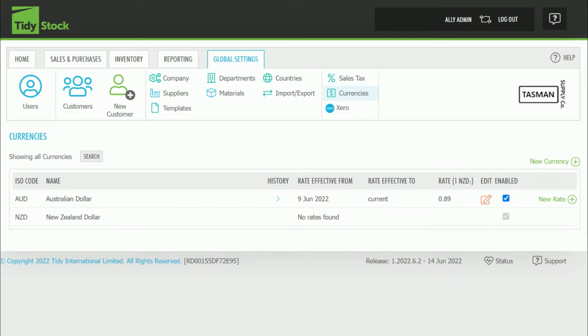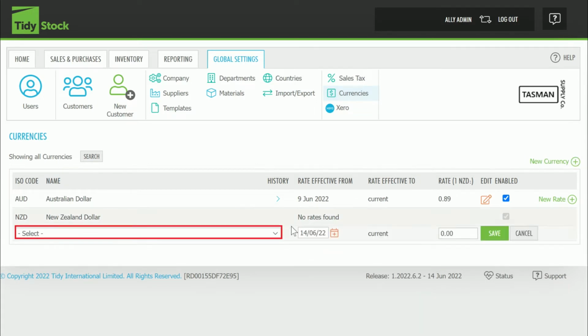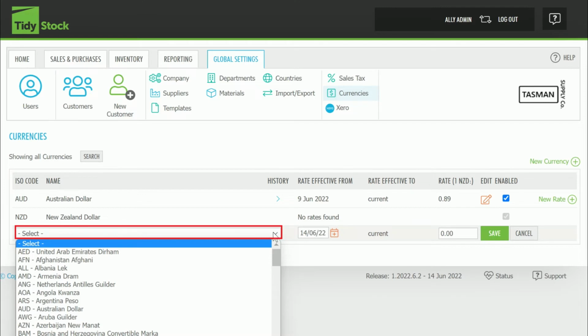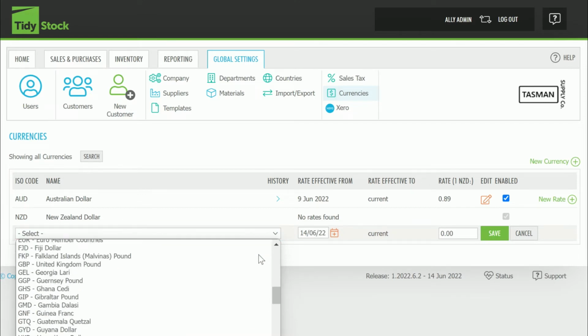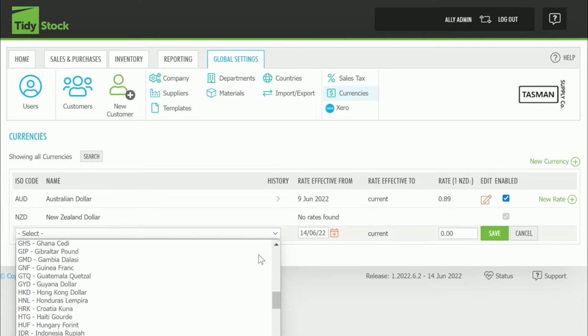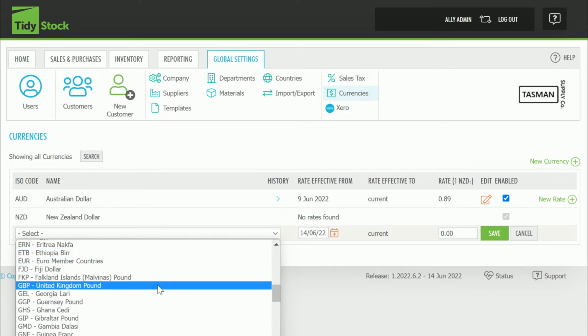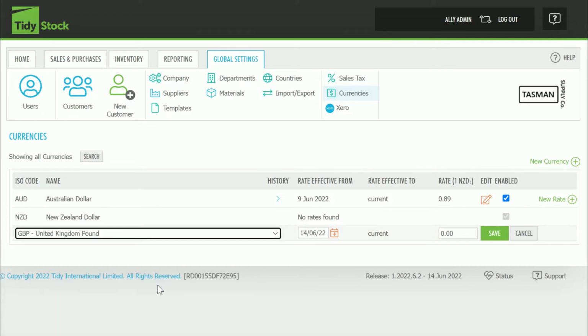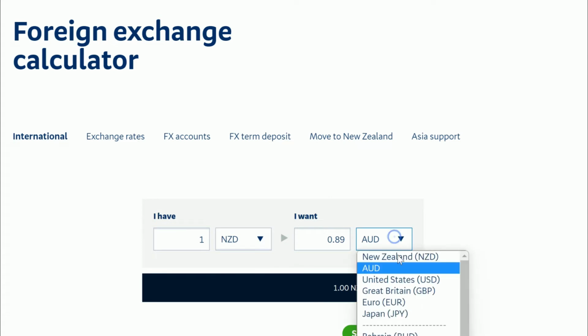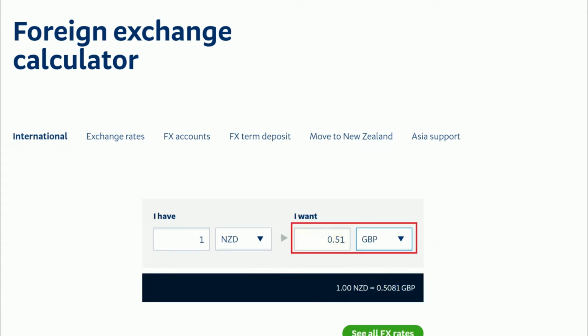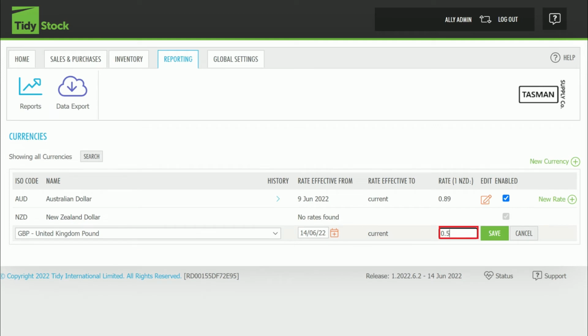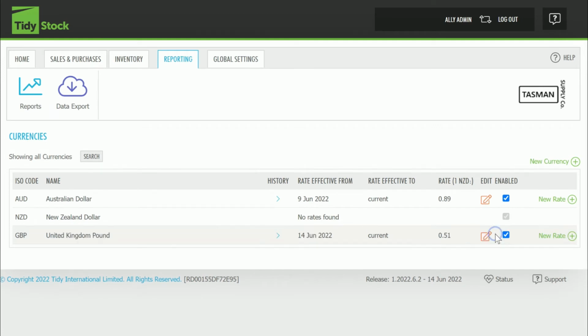To add a new currency, go to the Global Settings tab and click on Currencies. From here, select New Currency. Hit Select to reveal a drop-down list of currencies you can choose from. Let's add the British Pound, so select GBP. Now you'll need to look up the NZD to GBP exchange rate and enter it here. Then click Save and you're done.